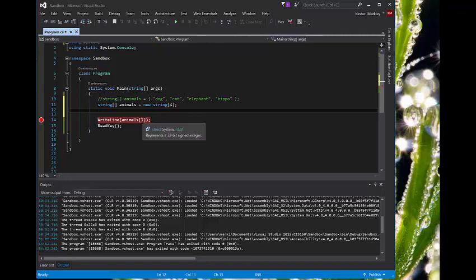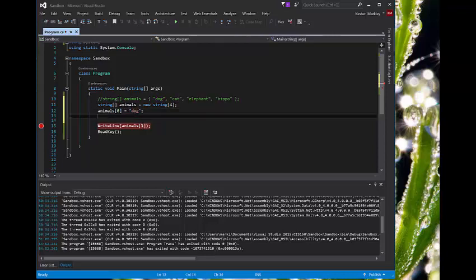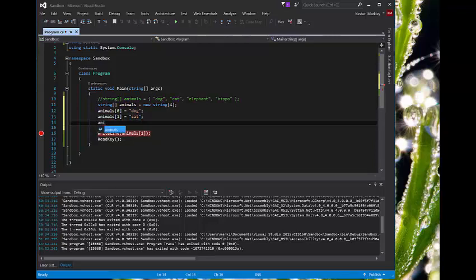And then one way, we're just going to make it simple for now, one way to fill those slots is directly with the index: animals of 0 is equal to dog, and animals of 1 is equal to, I guess, cat, animals of 2 is equal to whatever it was, I don't remember now, oops, wasn't paying attention, is equal to hippo. All right, I'm going to leave the 4th one blank because I don't know what the 4th one is.